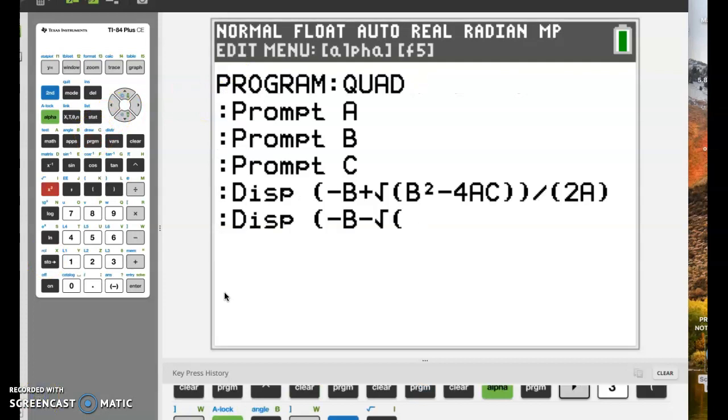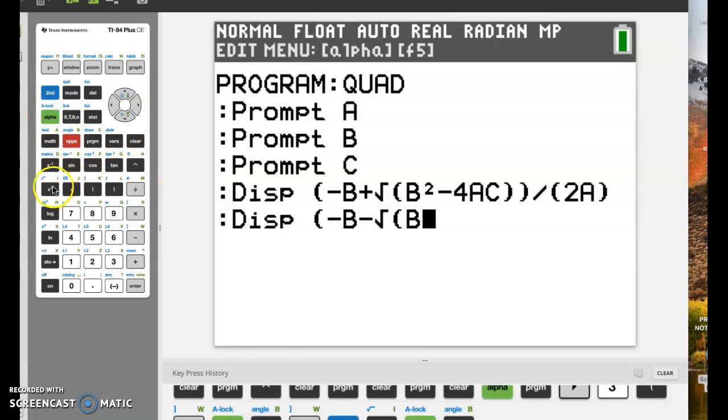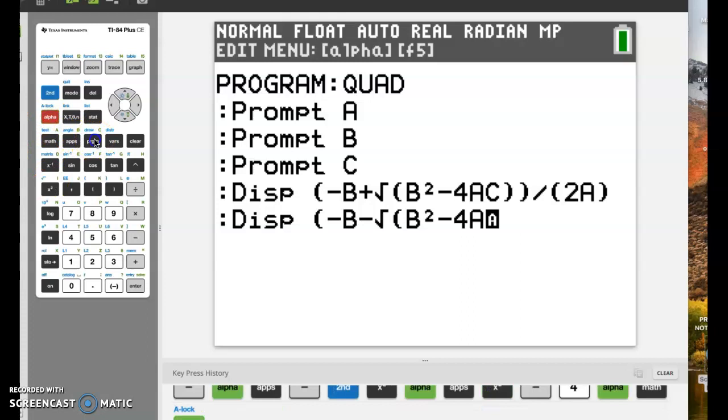Sorry guys, as you could tell, screencasting is a little new to me, so there'll be some little glitches in here, but I'm back, and so now we're going to continue writing it. This is the same as the line above, except you're going to have a minus here, and we're going to hit alpha B squared minus 4, and go to alpha A, 4AC. Again, don't forget the 2 sets of parentheses. That's where students usually goof. Divided by parentheses 2A.